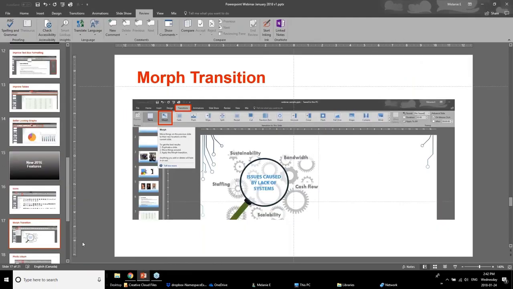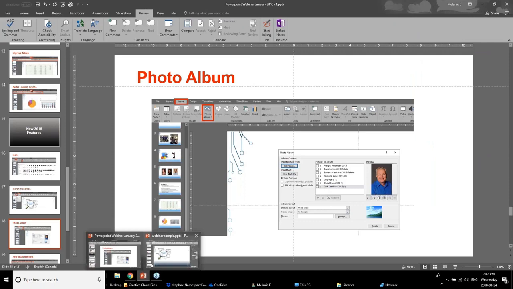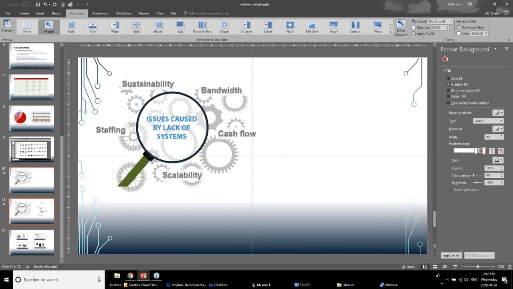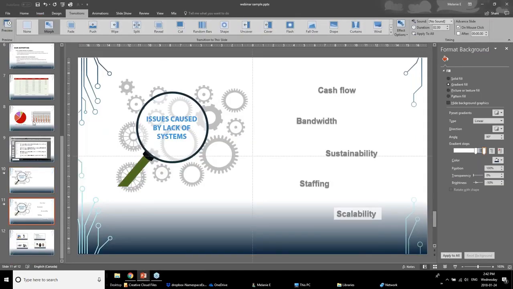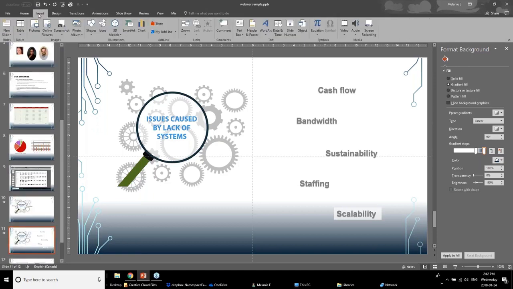Great, let's talk about my next feature here, the photo album. Now this has actually existed for a while in other iterations of PowerPoint, but they're definitely getting better at it, I'll say that much. I'm going to pick a slide in general, and go along the top here to Insert, and select Photo Album. You'll see a drop down, because if I had a photo album already existing, I could click it from here and edit it. But I'm going to go to New Photo Album.